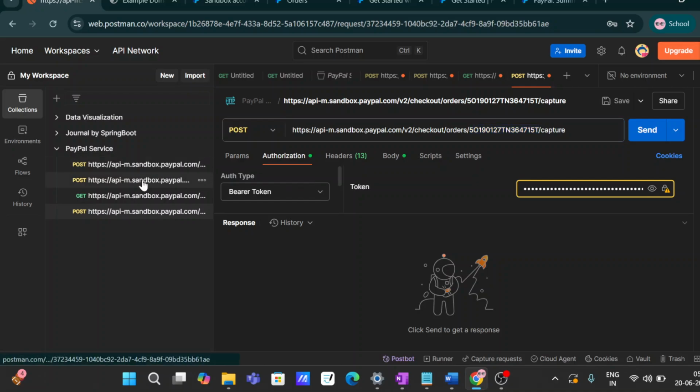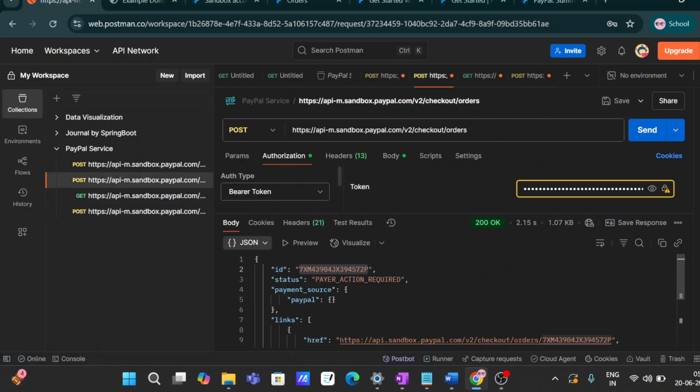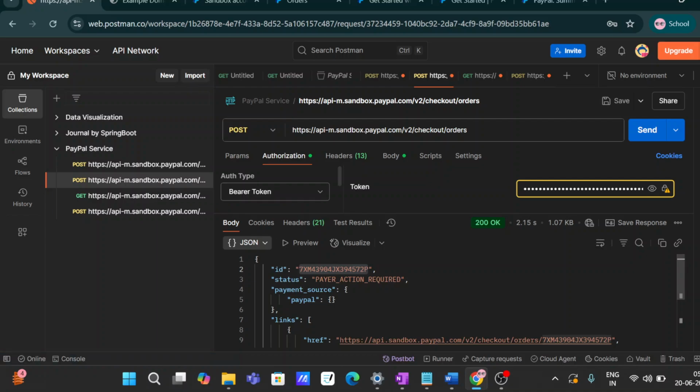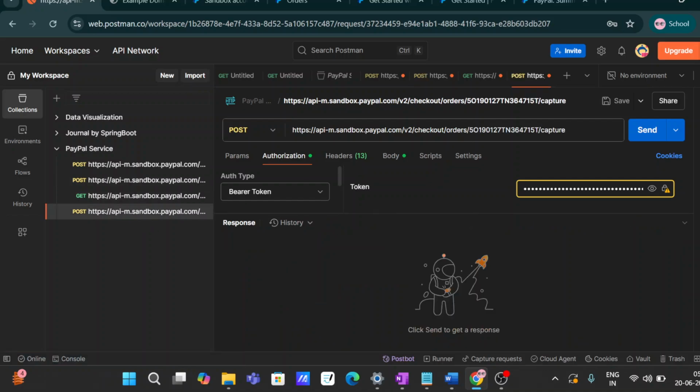One more thing, you will have to change the ID. Make sure to change the ID because this is a unique ID. Every time you make any request, you will have to use that particular unique ID. So go over here, copy this, and change this unique ID according to you. Once you are done with this, just hit send.